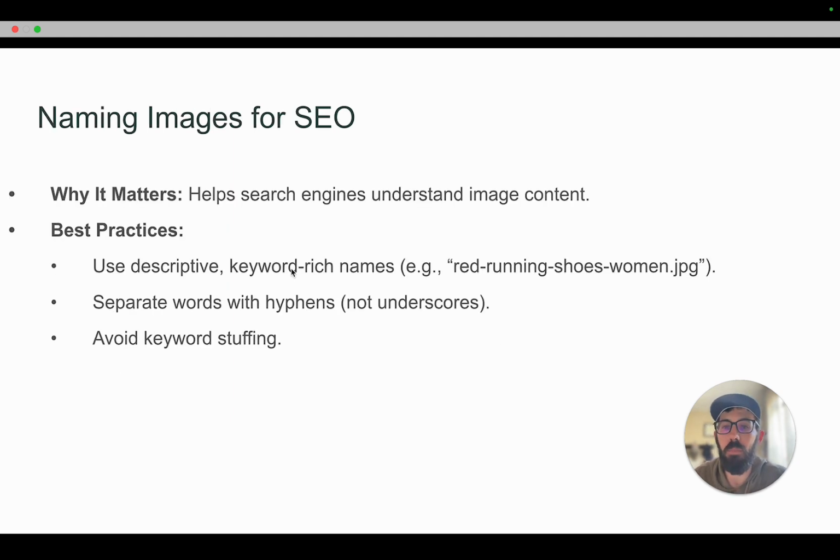So first, naming images for SEO, why it matters. It helps search engines understand what the image is. You can give your image a random name, or you can give it a nicer name, and it's going to be cleaner for search engines. And it does allow you to get extra keywords on your page. That's probably not going to make or break anything, but if there's little things that we can do to help, we want to do those things.